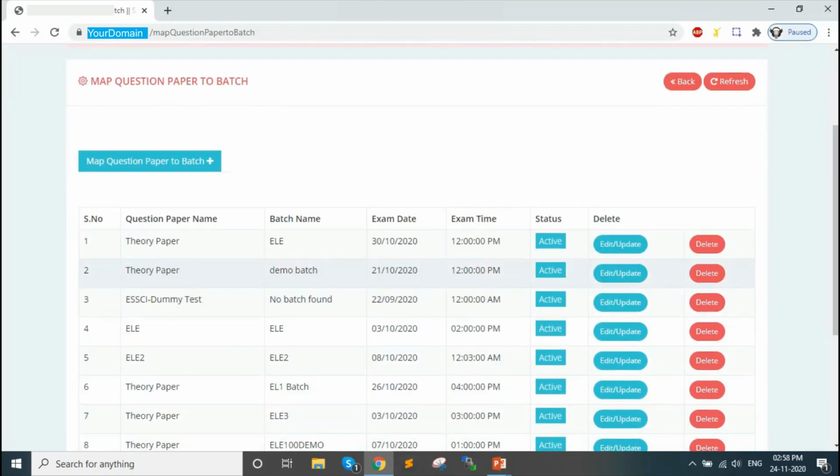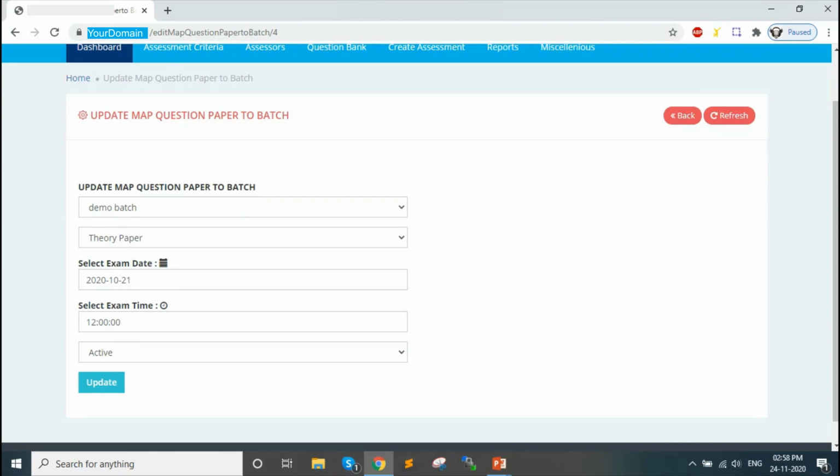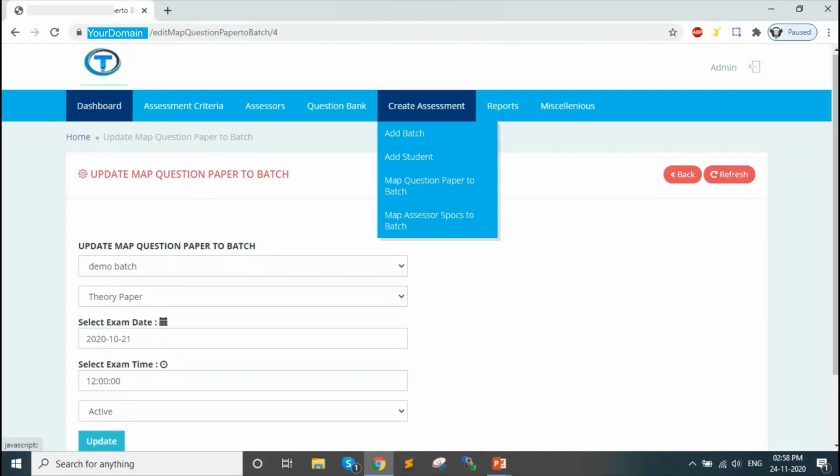You can also edit, update, or delete the exam time and date if you want, so that the candidate will not be able to give the exam before this date and time. It has to be matched.